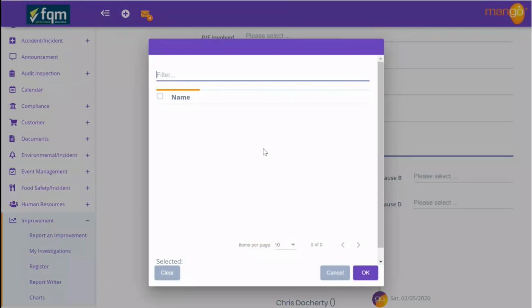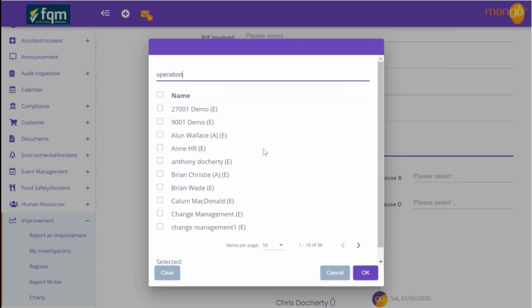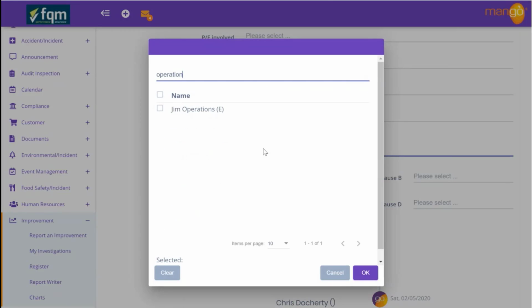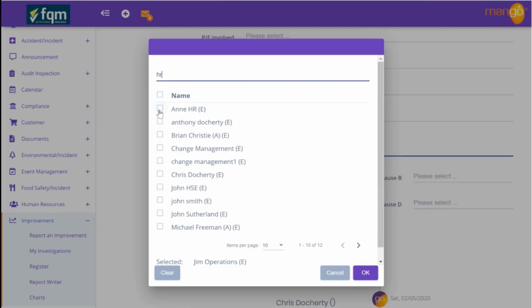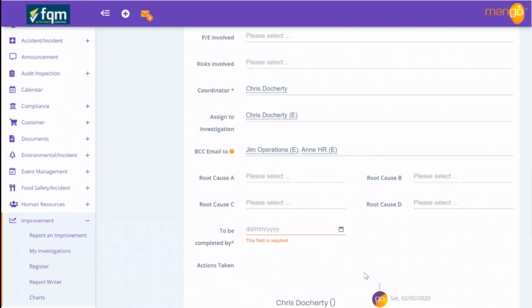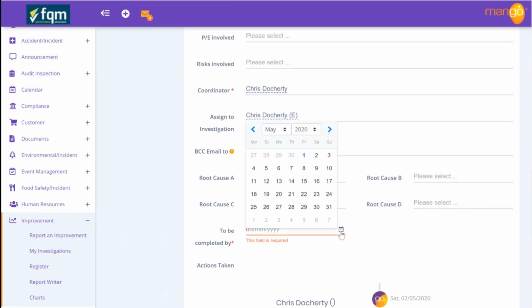Again, we may want to continue to keep the people in our team involved and aware of what's going on. So we're going to copy in our operations team, and I'm not sure why, but I'm going to select our HR team as well. We don't know what the root causes are yet, but we do want this investigation to be undertaken within a defined timeline because we don't want it to drag on and be forgotten about.